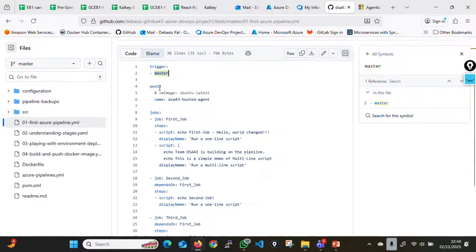And what is the pool that I'm using? I am not using the VM image. I've made a comment. Can you see? What does that mean? Can anybody tell me? I've commented out the VM image. What does that mean? That means I am not using the Microsoft hosted agents. I'm not taking help from Microsoft for the server. I have created my agent myself.